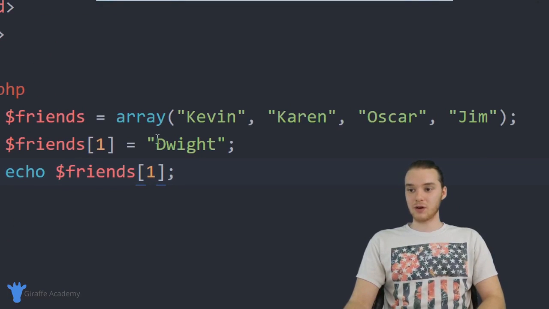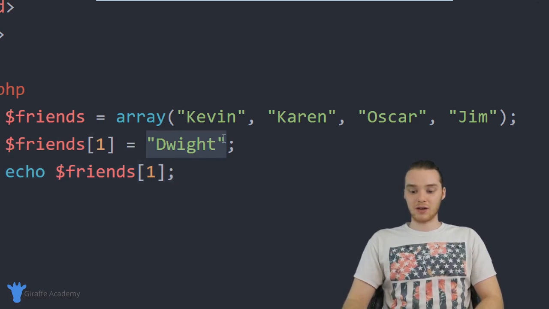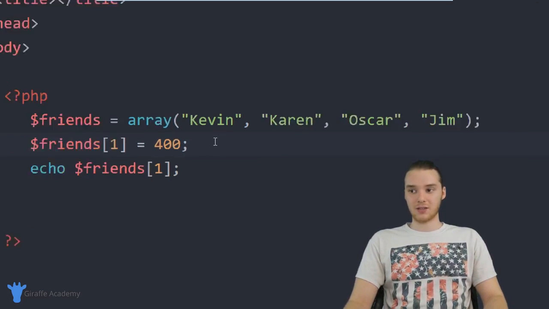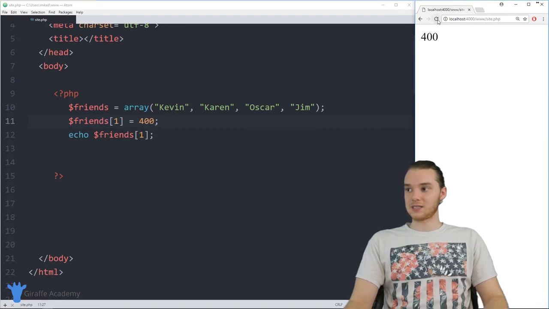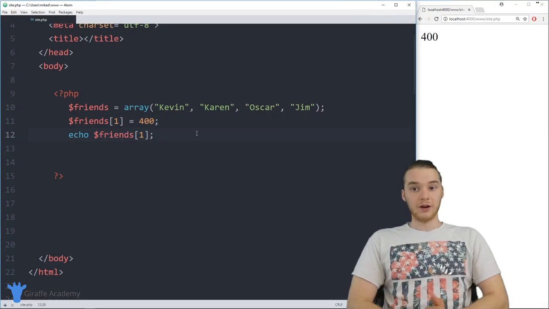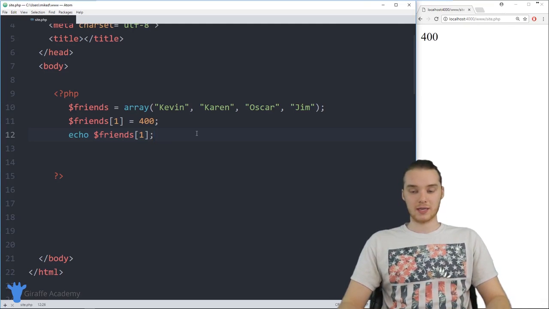And it's also important to note that we can store different data types in these arrays alongside each other. So I could put like a 400 here, and this is a number, it's not a string, and you'll see that this is still going to work. So I'm able to print out 400. All right, so this is really the basics of using arrays in PHP. It's essentially just a structure where we can store multiple pieces of information.